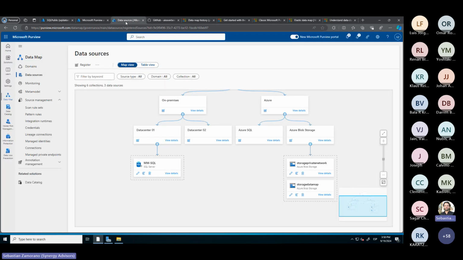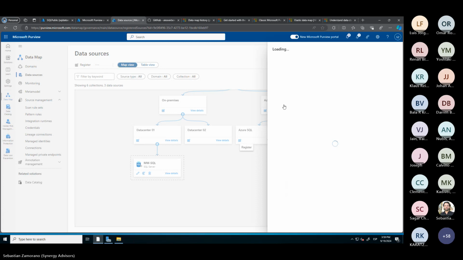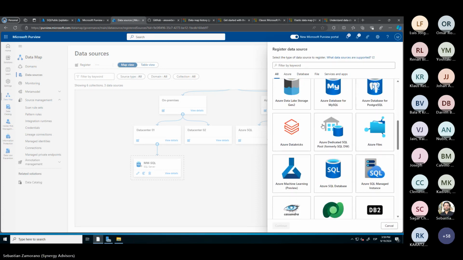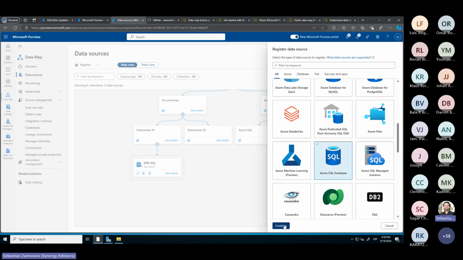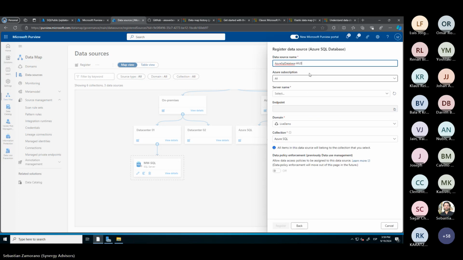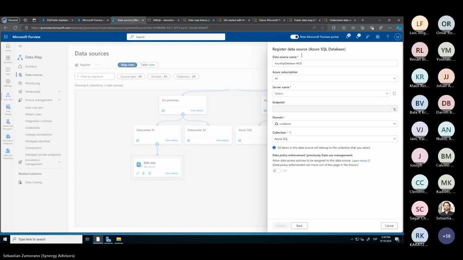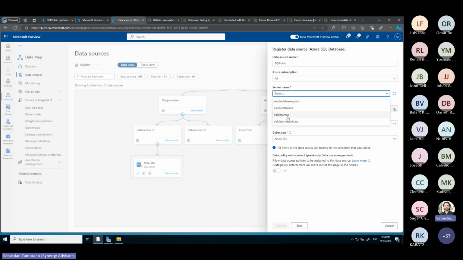Let's go back to data sources. SQL, Azure SQL. Here we can find Azure SQL databases. We go to continue. We will create, this is the one that they want to reach. Take care with the names. Server SQL data map, that is the one. I will go to register.